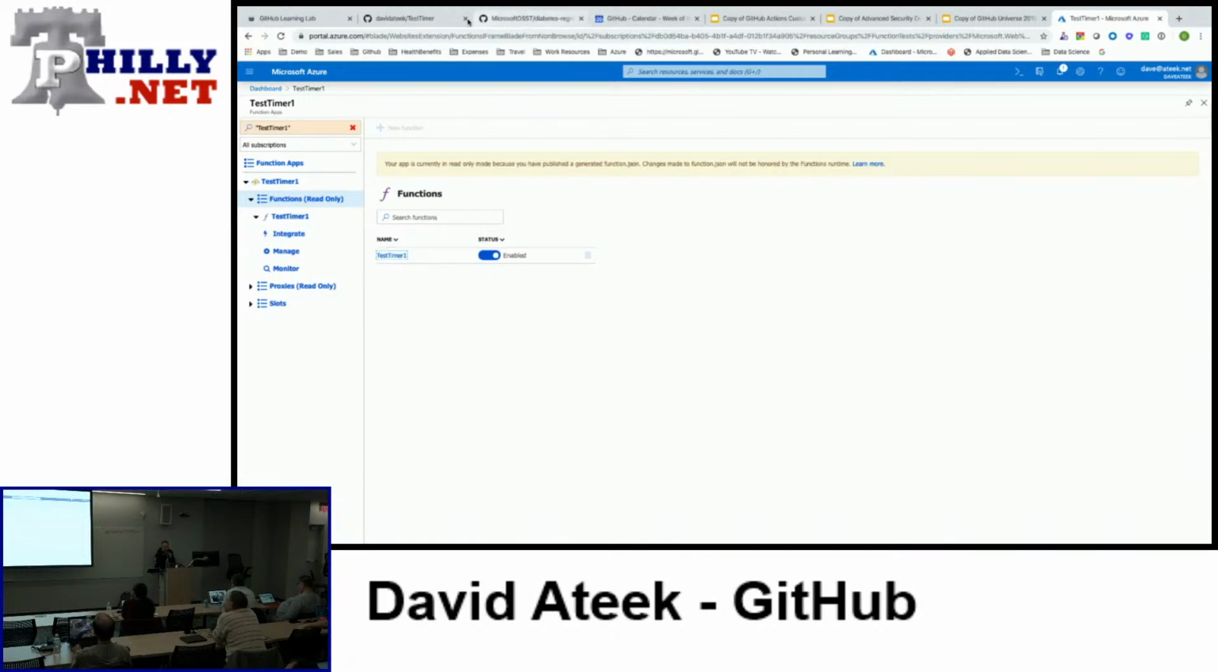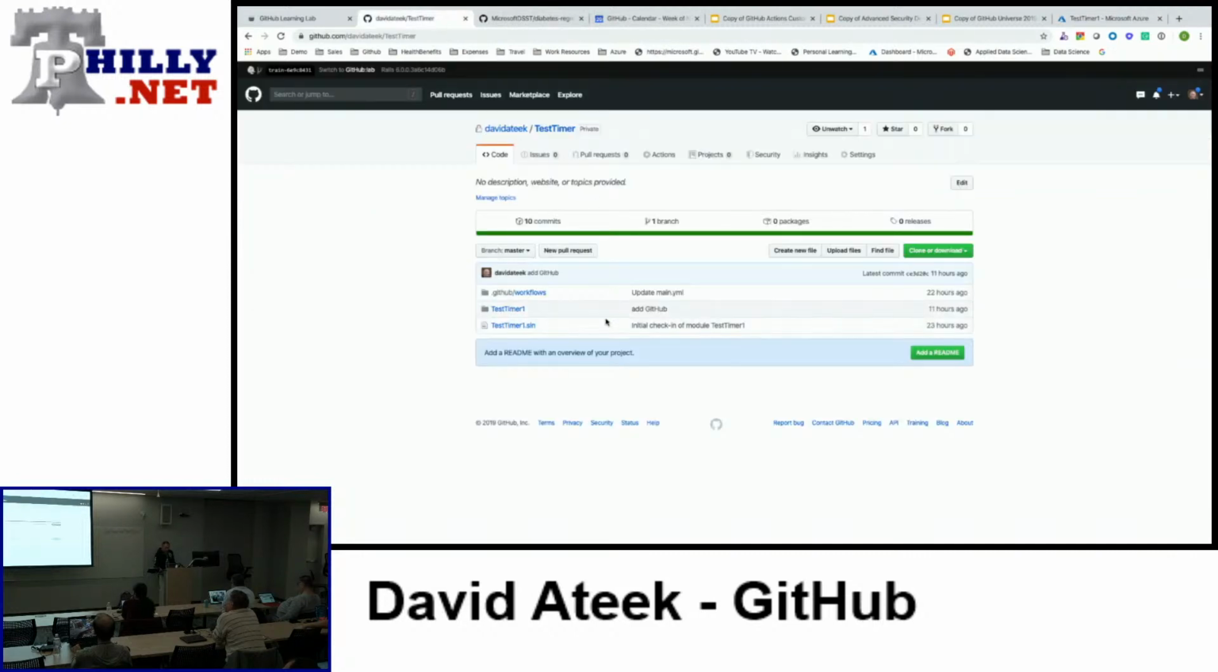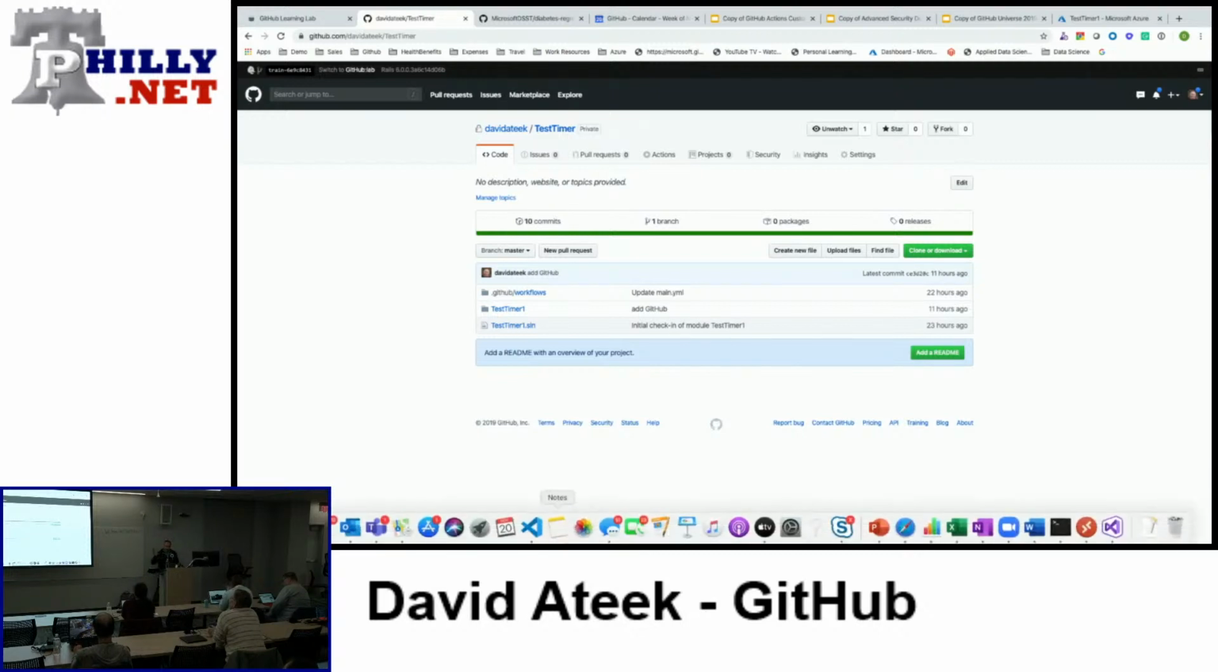So what does an action actually look like? Number one, there's really two parts to this. There are pre-built actions that you can take advantage of and use inside your workflow. But you also have the ability to create your own custom actions. Custom actions are either run as a Docker action or as a JavaScript action. There are some samples out there for you to take a look at.